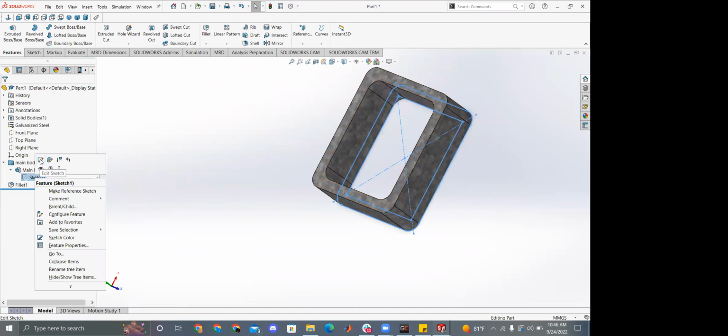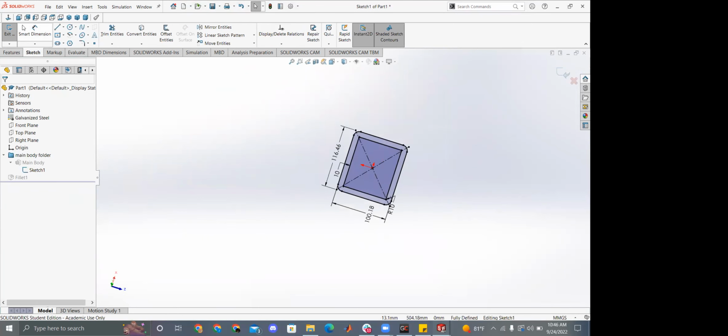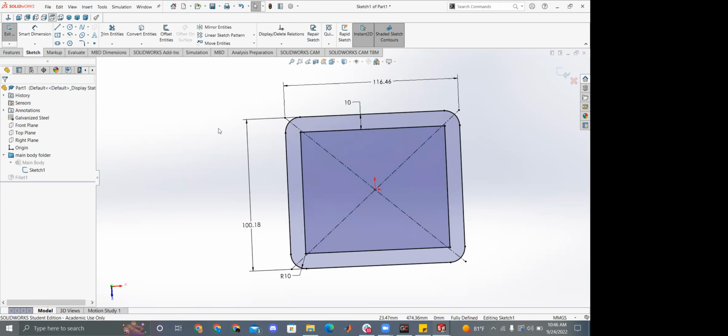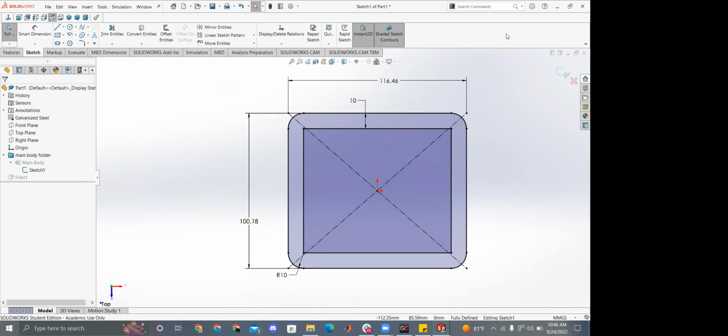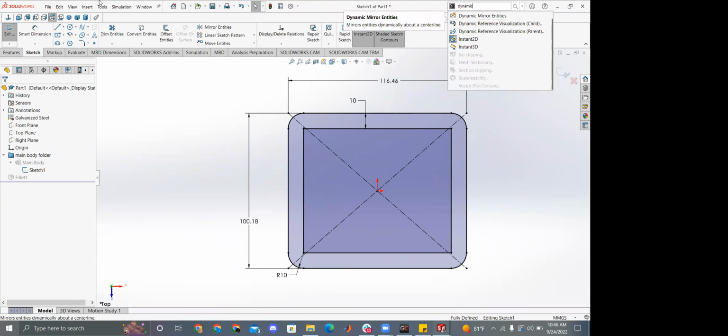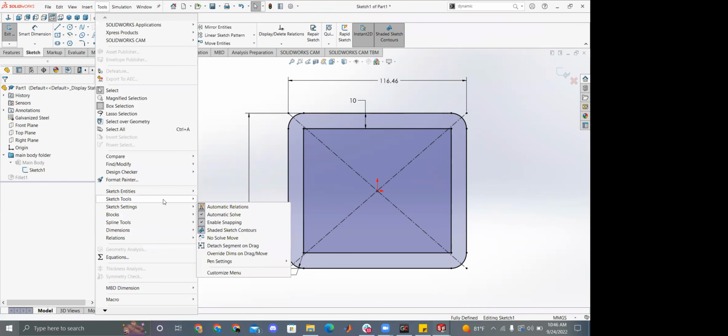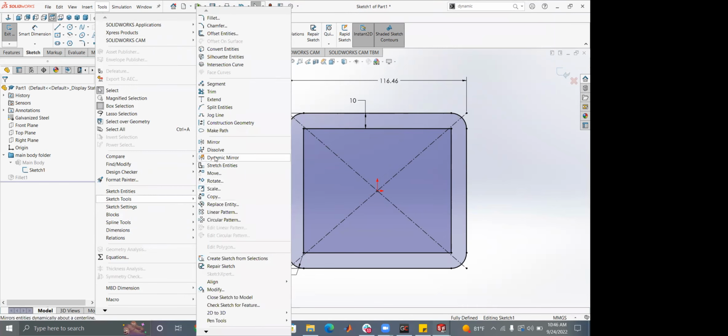Some more sketch tools to talk about, getting a little more advanced, is dynamic mirroring. Like before, you can search in the toolbar for dynamic mirror entities, or you can also find it in tools, sketch tools, and it's right here.